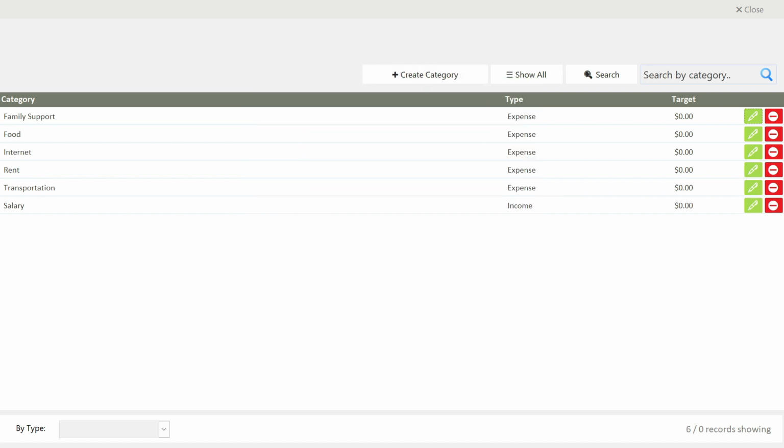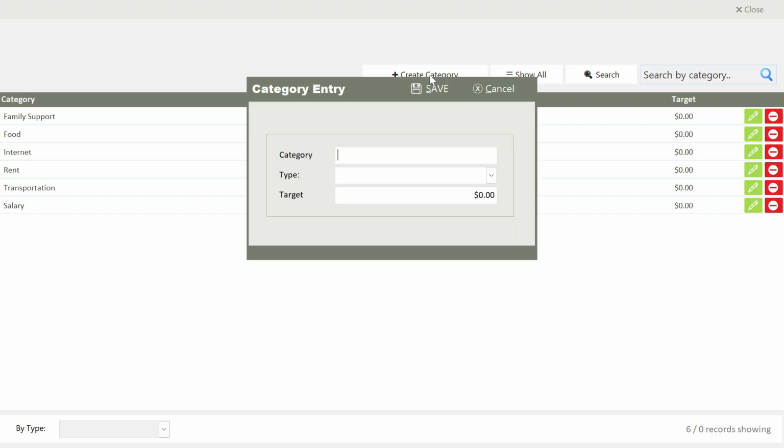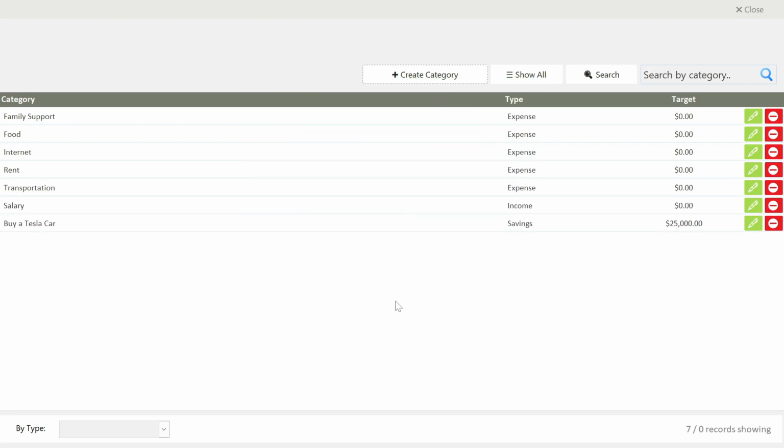We can create categories for savings, investments, and debt payments. For example, if you're planning to buy a car in the future and want to save a portion of your income every month, you can create a category like Buy a Tesla car. Select the type as savings, and in the target field, enter the total amount you plan to save, for example, $25,000, then click Save.